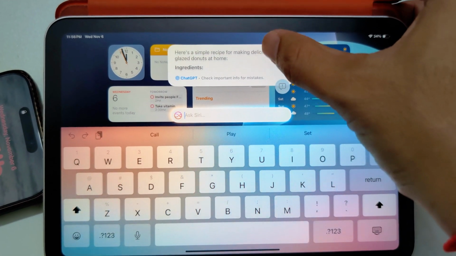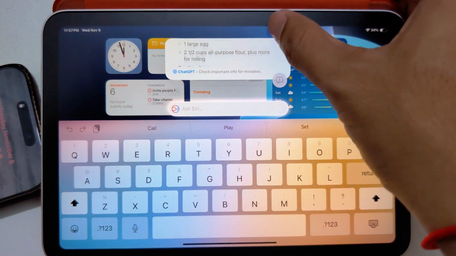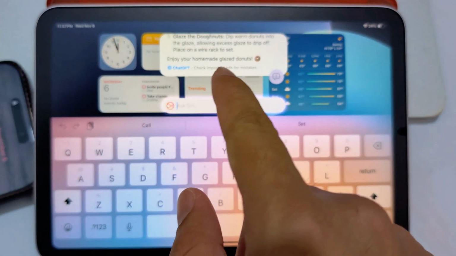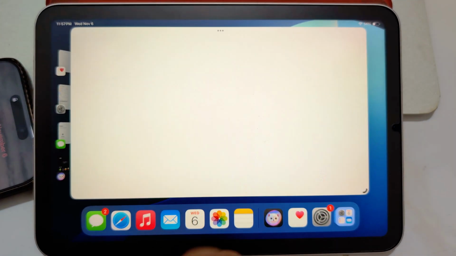So it will show here. We can copy it. So it shows here. ChatGPT extension is working.